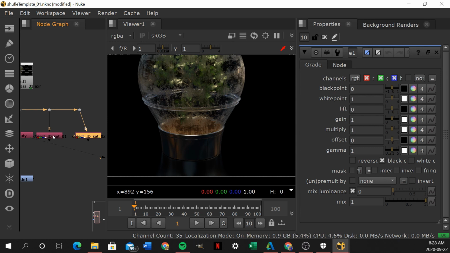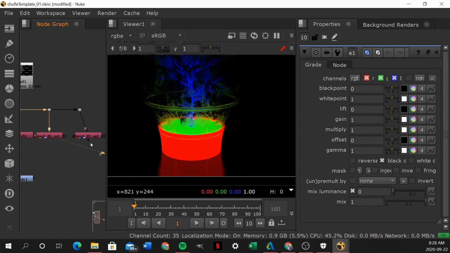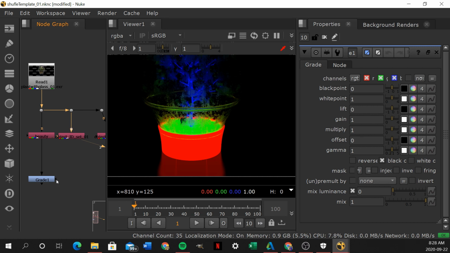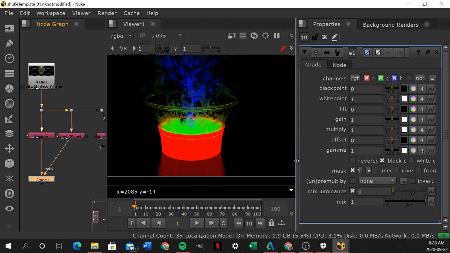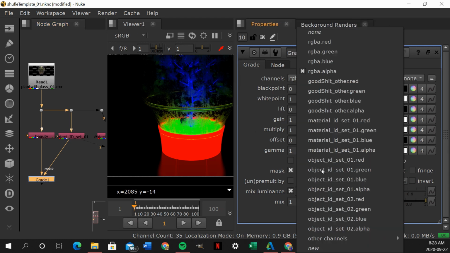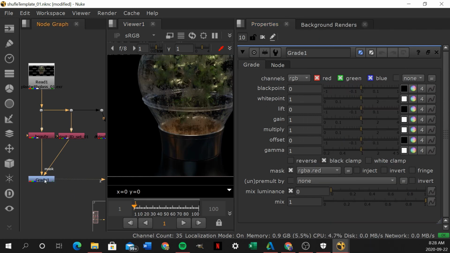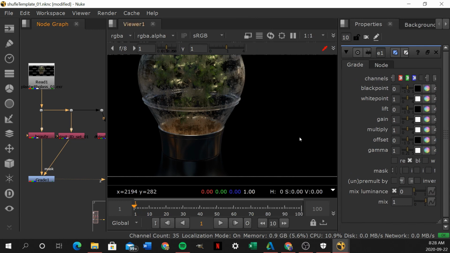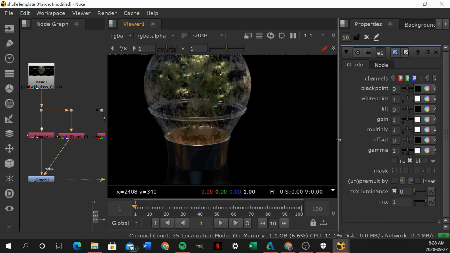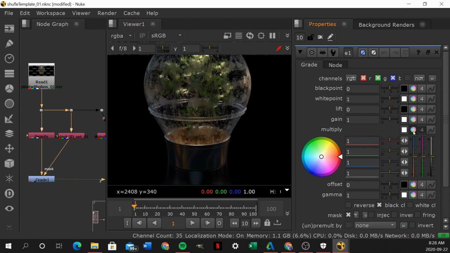Now we want to find the correct object ID that lets us select the pot. So let's check out the object ID 1. I think it's object ID 1. Yeah, so it's the object ID 1 and color red. So what I've got to do is connect the mask of the grade to object ID set 1. And in the grade, I have to make sure I select the RGBA red. Now, if we look at the comp on the grade node, I'm going to click on the color wheel for the multiply. Look at that. We want to make it more of a golden color.